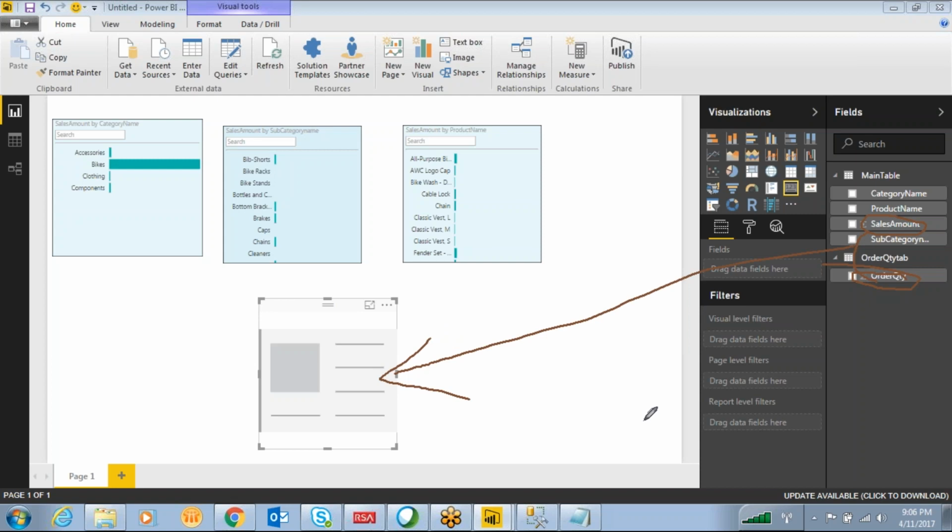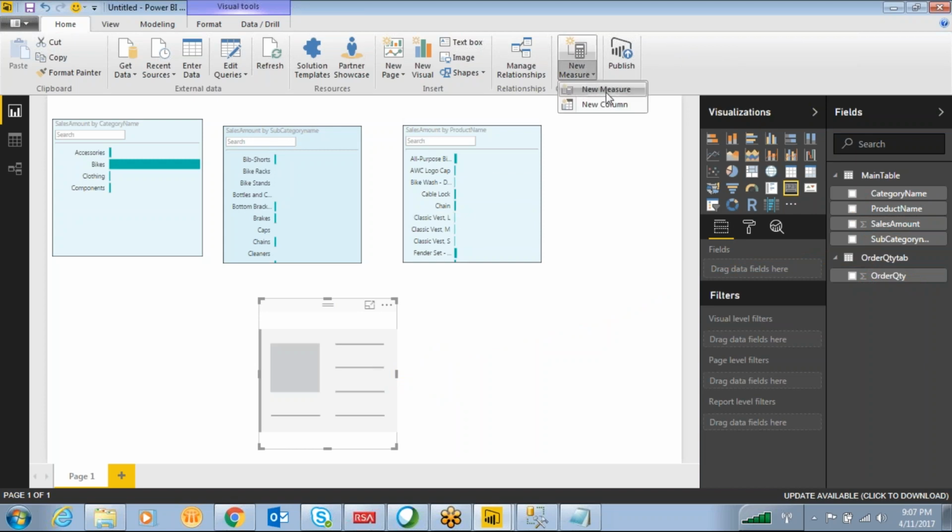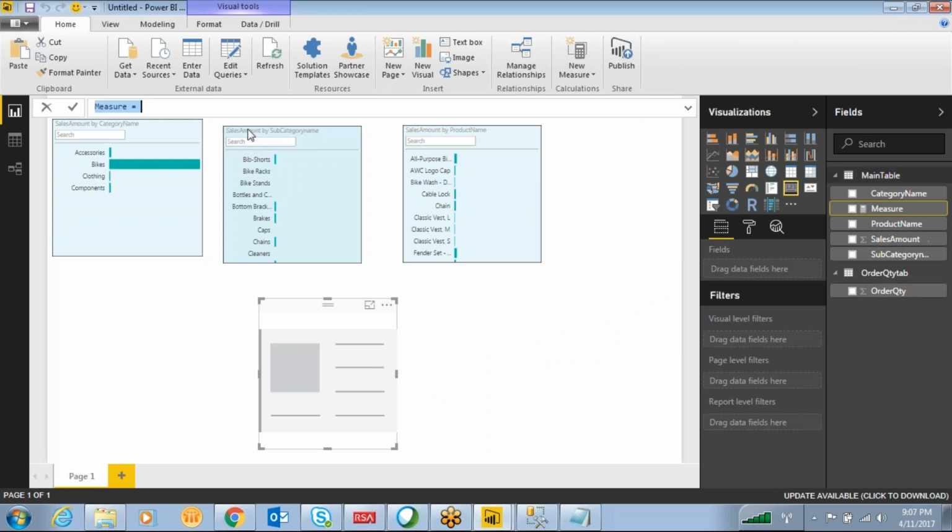I am going to call that a base value. So I want to create a measure by using these two measure columns from two different tables. We don't have any relationship between the two tables. If you want to create a new measure, you just click on new measure. But if you try to multiply these two values, sales amount and order quantity, you can't do it here, because if you don't have a direct relationship between these two tables, you can't apply it.